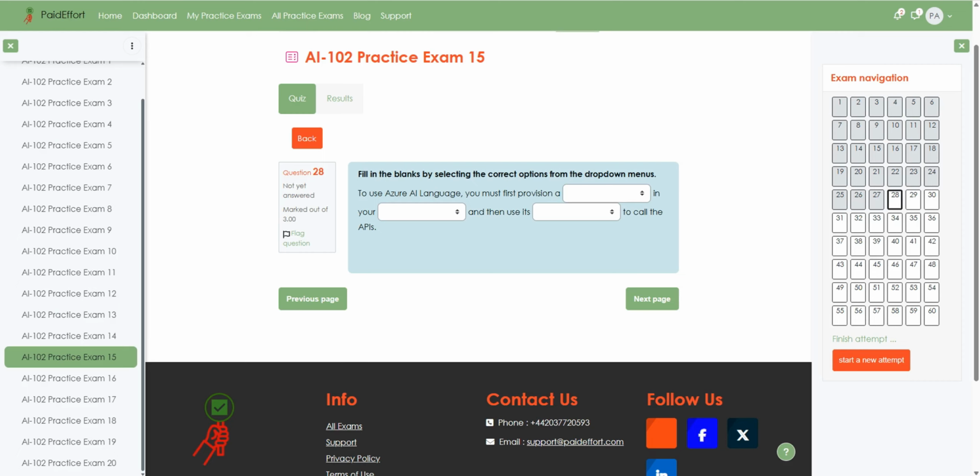Fill in the blanks by selecting the correct options from the drop-down menus. To use Azure AI Language, you must first provision a resource in your Azure subscription, and then use its endpoint and key to call the APIs. Let us see how this works step by step. Let us begin with provisioning a resource. Azure AI Language capabilities are enabled by creating a dedicated Azure resource. This resource represents the service instance you will interact with.